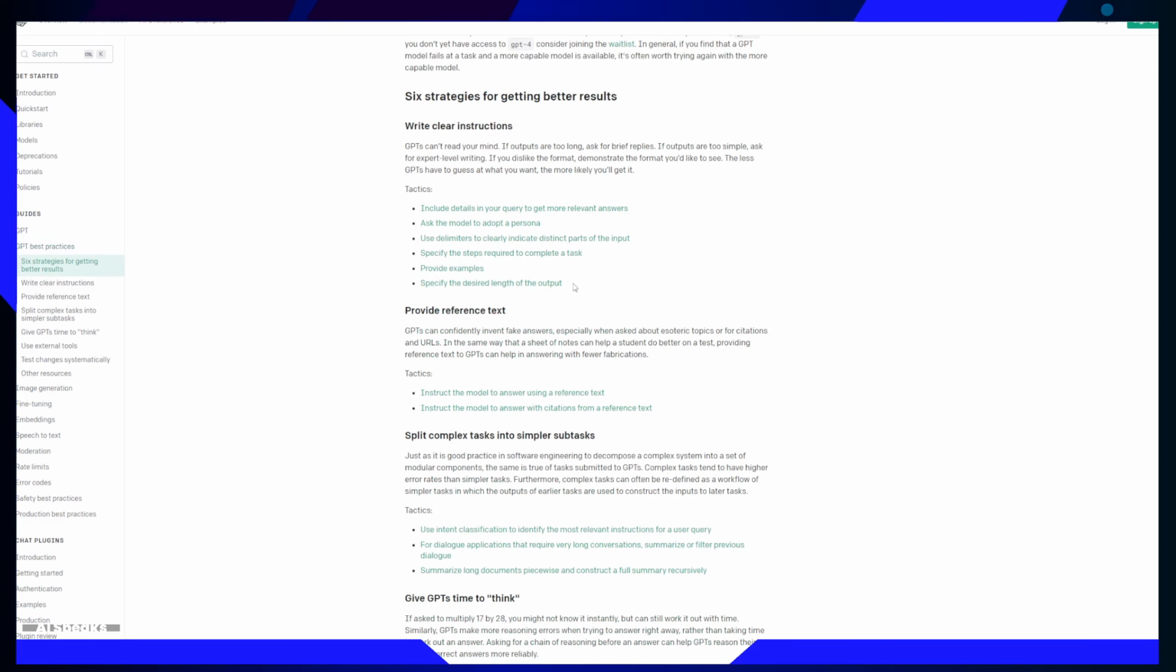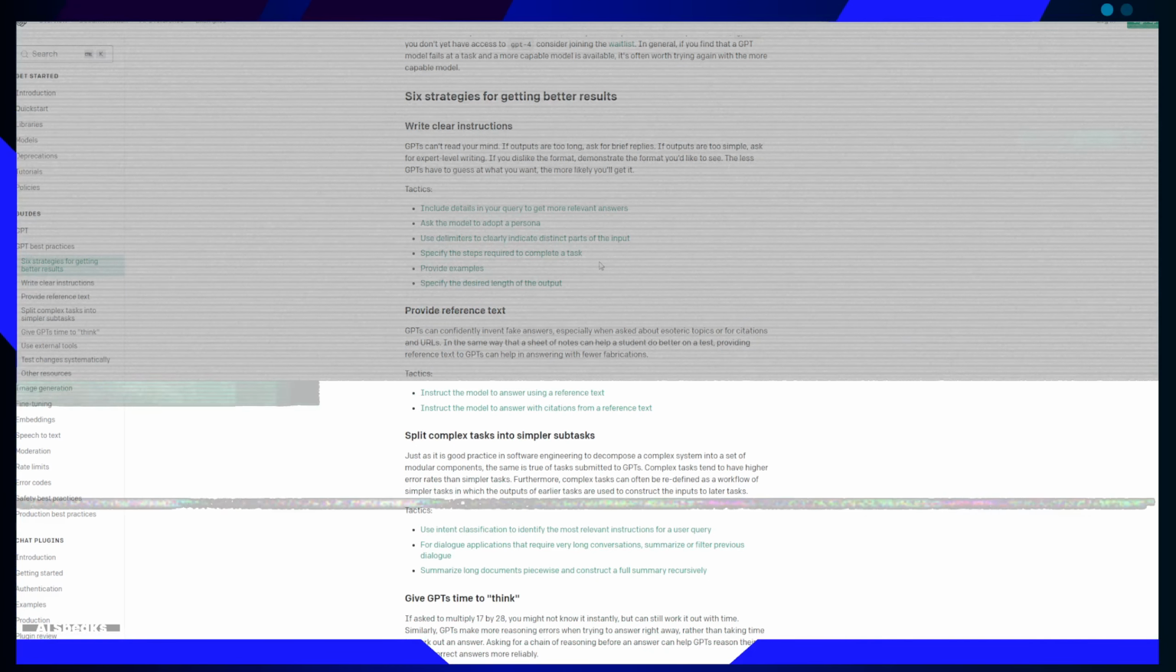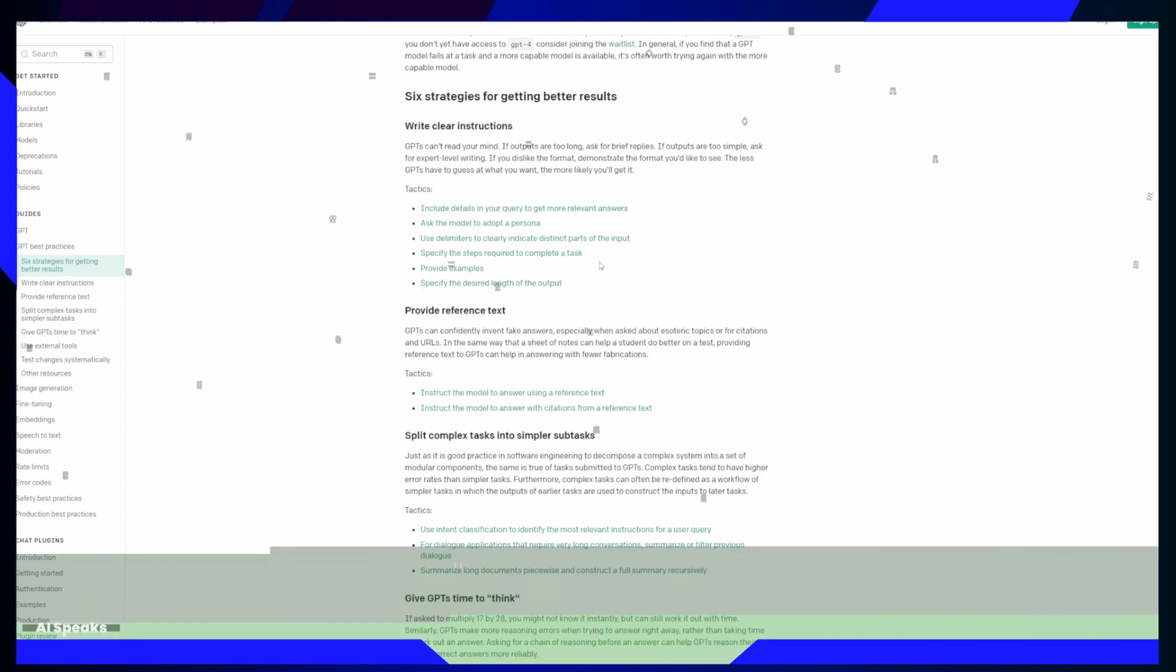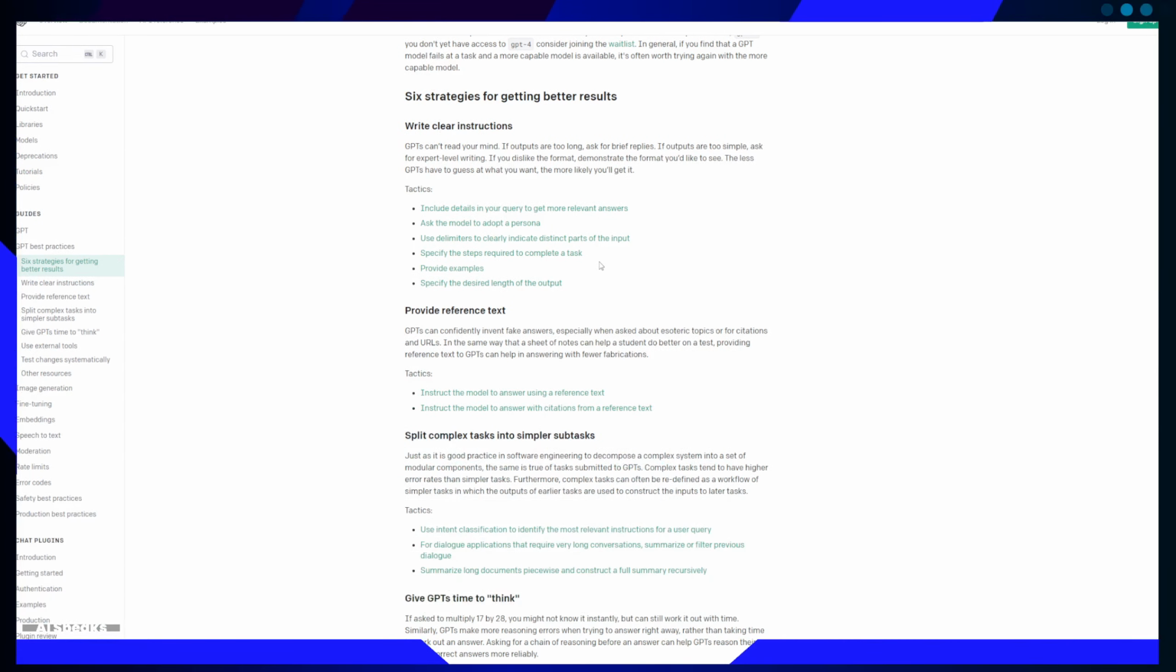Tactics. Include details in your query to get more relevant answers. Ask the model to adopt a persona. Use delimiters to clearly indicate distinct parts of the input. Specify the steps required to complete a task. Provide examples. Specify the desired length of the output.